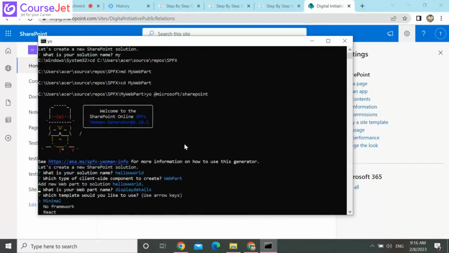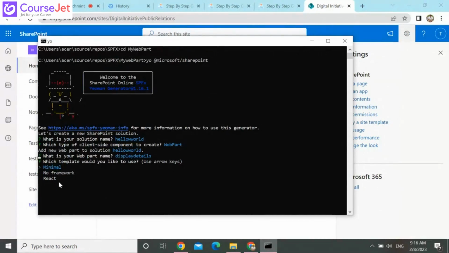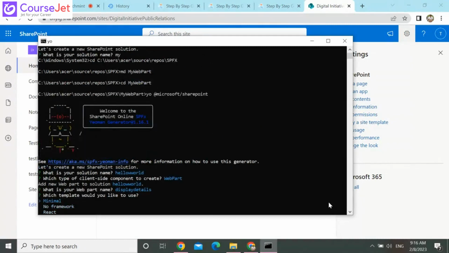This is the framework you need to use. By default you can see minimal, no framework and React. Mostly we'll be selecting React. If you want to use some other framework like Knockout JS or Angular, we need to select no framework and then install Angular or another framework from there. But Microsoft recommends selecting only React. That's why they didn't give other options at all. So whenever you create a web part, you prefer to choose React.